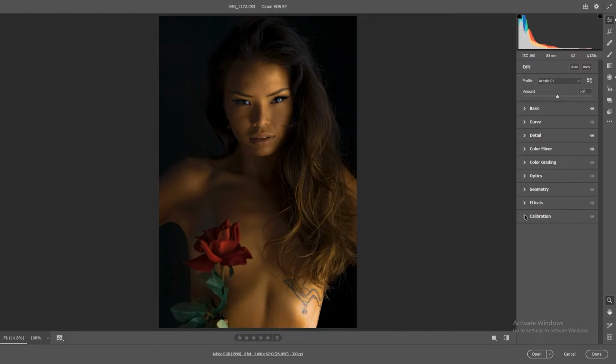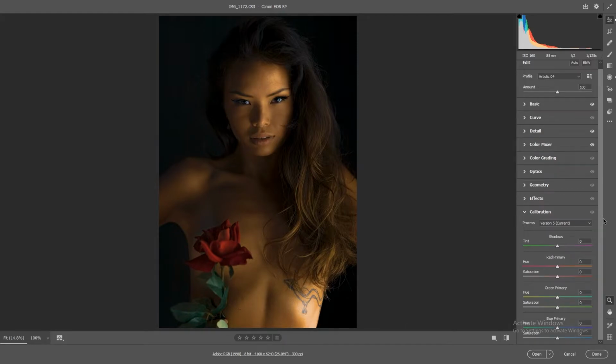I'm just not liking this skin tone so much. I want to change the skin tone. So what I'm going to do, there we go. It's a bit more natural skin tone there. Yeah, that's lovely. Just that slight adjustment.